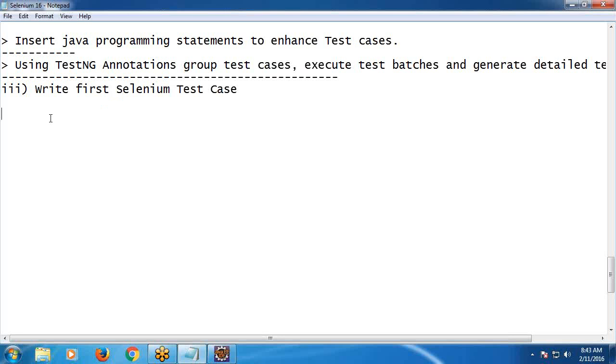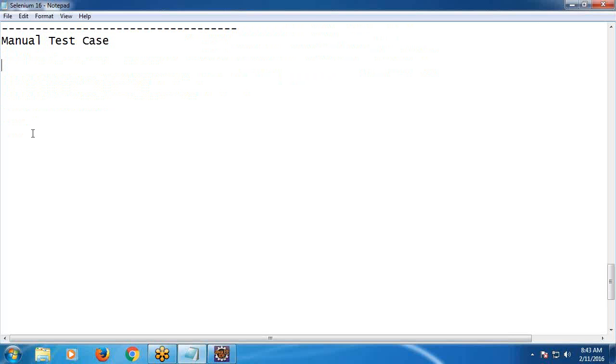Write and execute. Observe, first I am explaining the manual test case, then convert that manual test case to a Selenium test case. Concentrate, manual test case. Test case format varies from one company to another and one project to another. Test case template varies from one project to another and one company to another. Okay, I'm selecting one small template.